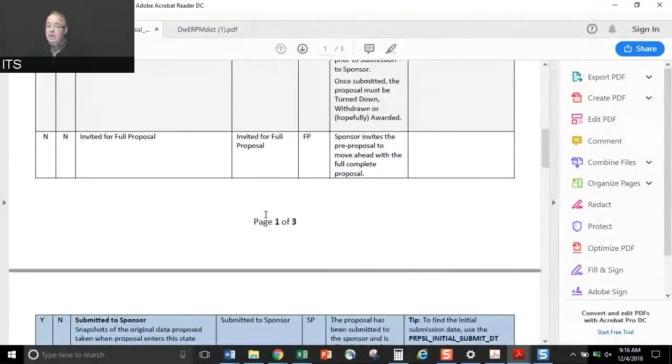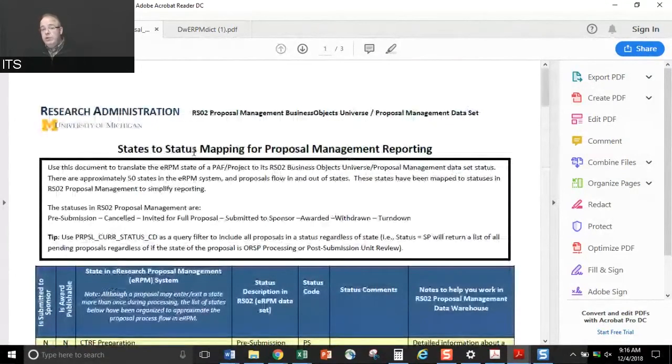The states to status mapping gives you an idea of which status codes you want to be using potentially in your queries instead of individual state names. Any questions on that? All right.